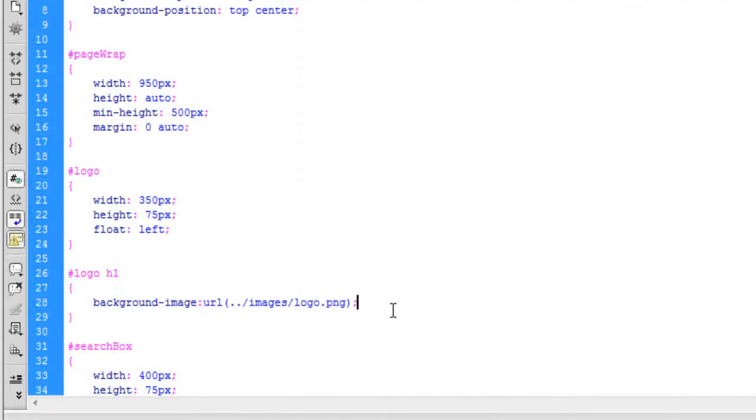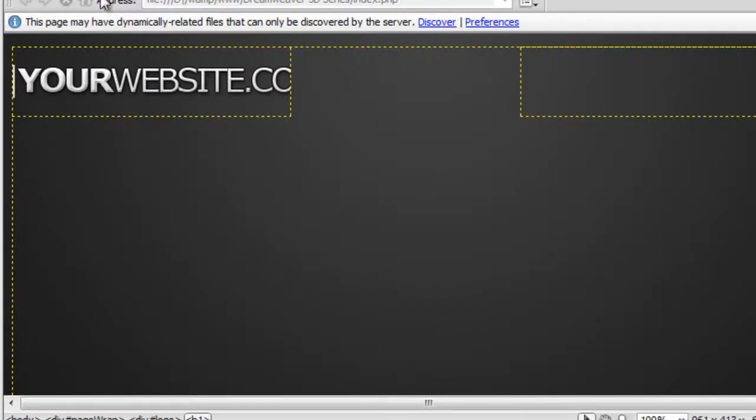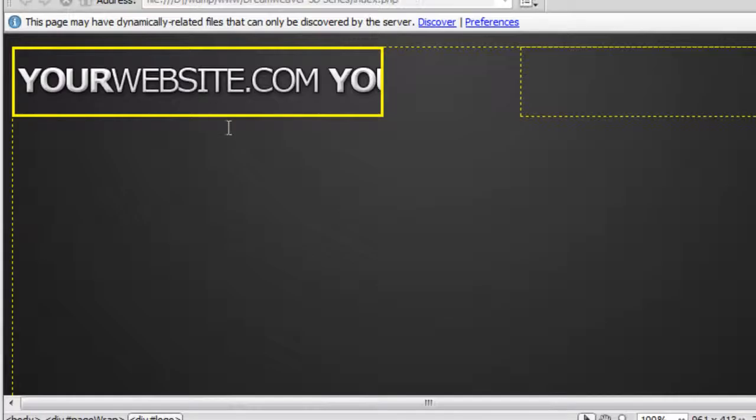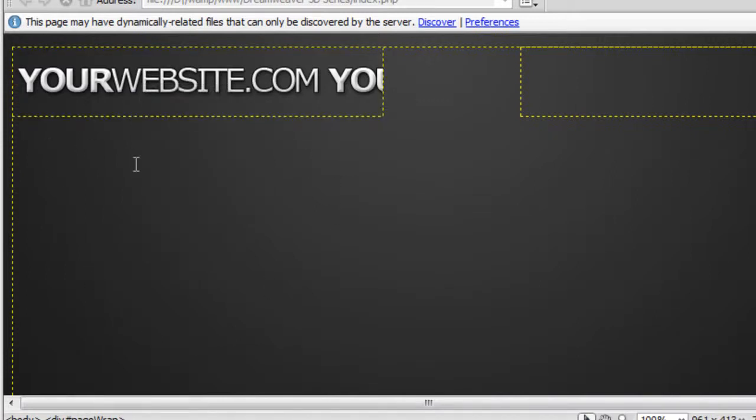And if we close that off and jump over to the index page, as you can see the image has been added, but the logo div isn't long enough, so we need to extend it out. So if we go to the style sheet and change it to say 400, and then go back to the index page, as you can see it's now long enough, but as I said in a previous video, background images will repeat by default. You have to tell it not to repeat. So as you can see here, the yourwebsite.com is starting to repeat again over here.